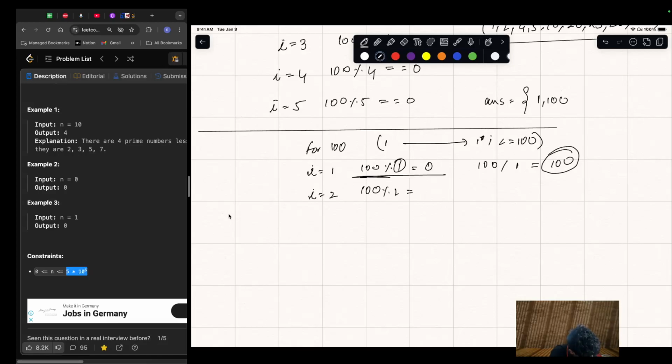Let me go to i equals to 2. 100 percentage 2 is 0. Perfect. 2 is a factor. 100 by 2 is 50. Can I say that 50 is also a factor? Yes. So I'm going to take 2 and 50. i is 3, not valid. 4 is 4, so I'll come to 4. 100 percentage 4 is 0. 100 by 4 is 25. 25 is also a factor. Yes, I'm going to take 25.